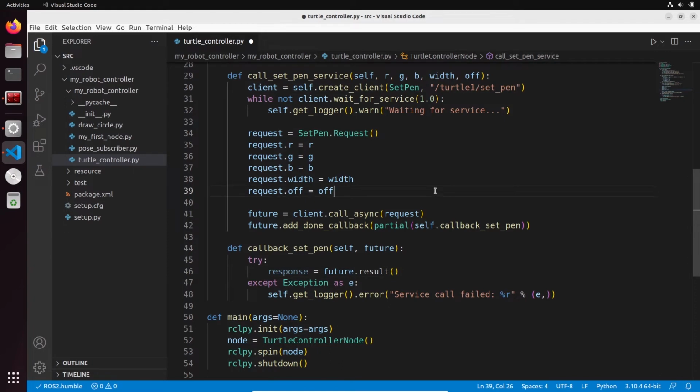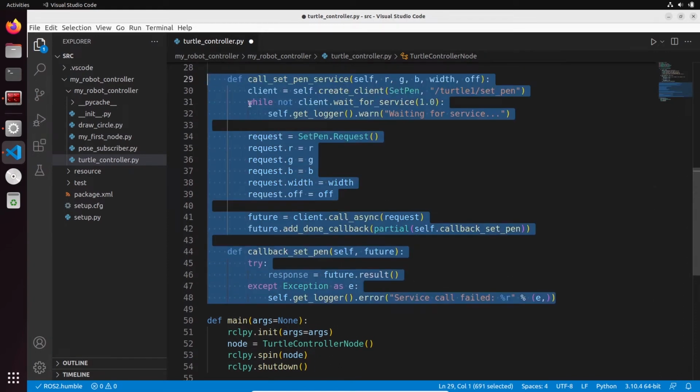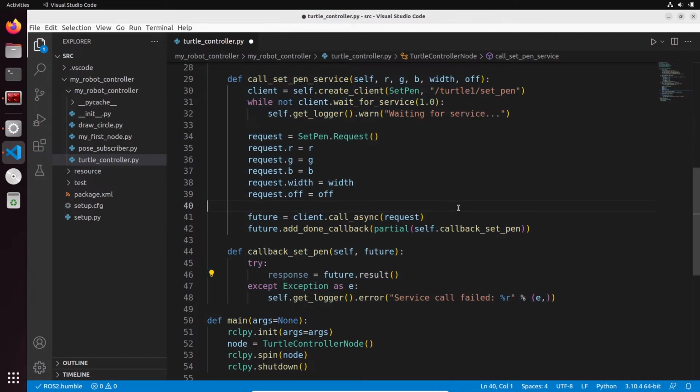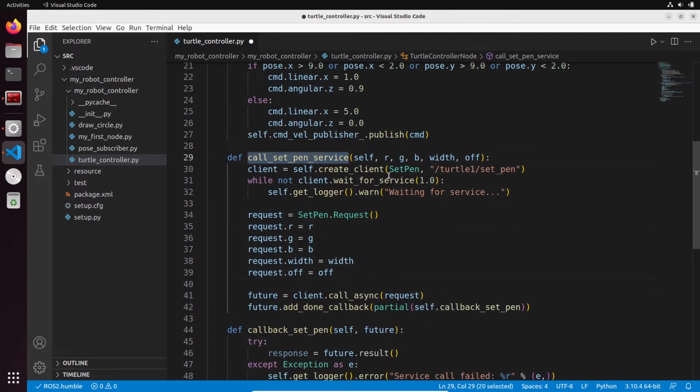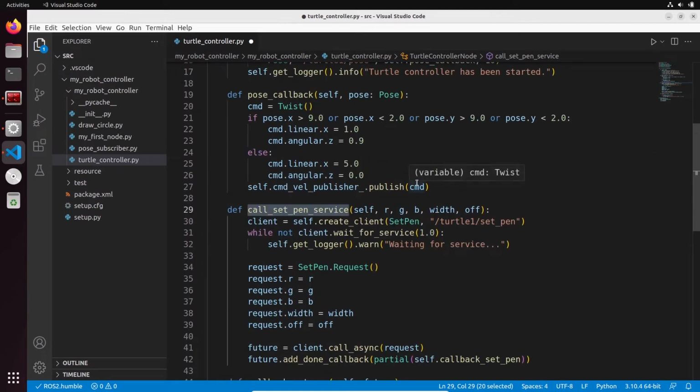All right, so now we have the syntax for the service call. And basically this is gonna be almost the same every time you call a service inside a ROS2 Python node. Now, let's actually call this service because we have a method, but we don't use that method. Where are we gonna use it? Well, we're gonna use it in the pose callback. So what do we do in the pose callback? We get the pose, and then depending on the pose, we send a different command.